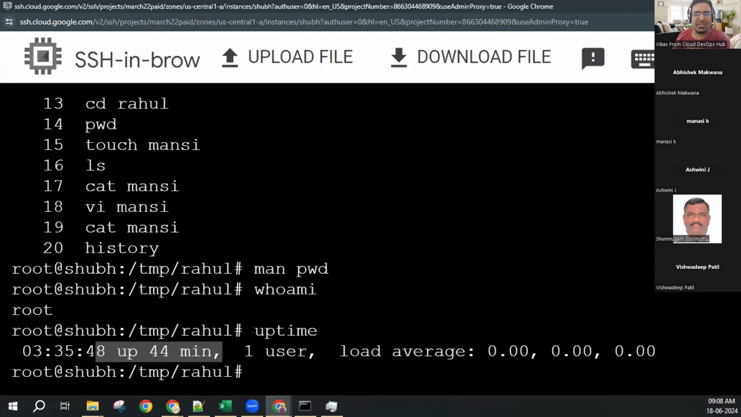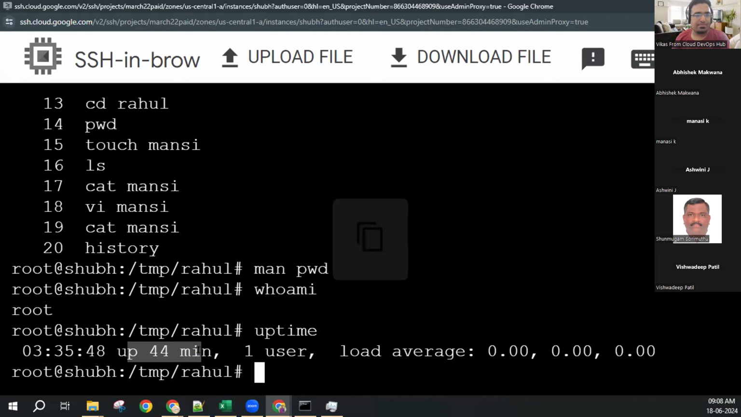Any time we do a patching activity, when the machine has been restarted, your manager or your client says that every week or every month we have to restart the machine. Have all the machines been restarted or not? We can run this command and we can check it.